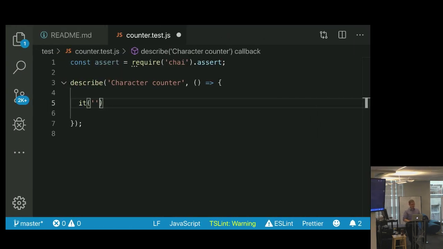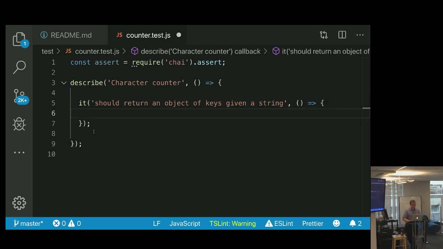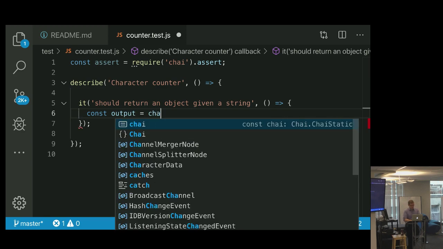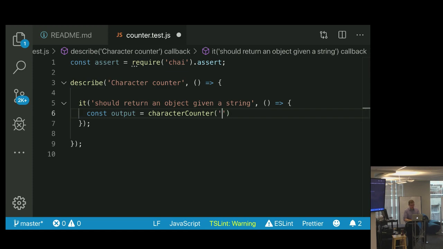Perfect. Awesome. Okay, so it should return an object of keys given a string. So now we're just testing the most basic thing about it. We should get back an object when given a string. Okay, so we're going to say const output equals characterCounter, lighthouse in the house.